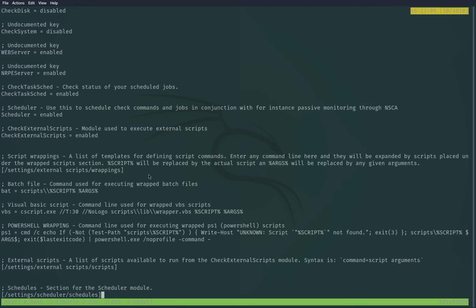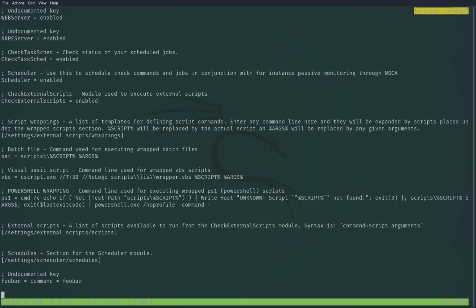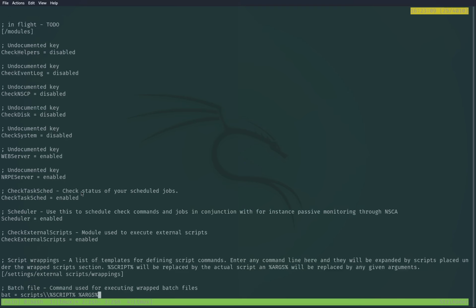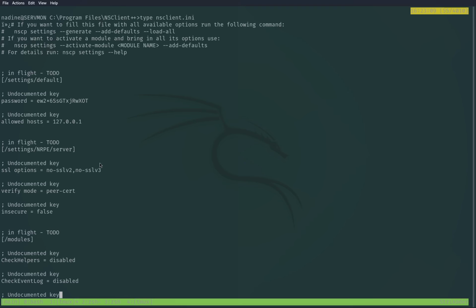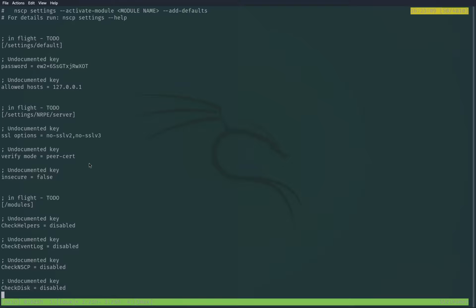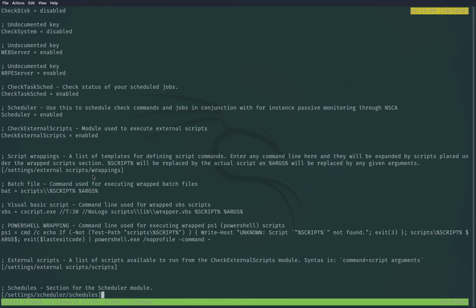And what do I need to get from here? Maybe a pass or something. I cannot recall. So here is the password. Okay, so we got the password over here, and allowed hosts is 127.0.0.1. So maybe if we had more privileges, we would add more allowed hosts, and then maybe you can try to add your own IP, but I don't think we have enough privileges.